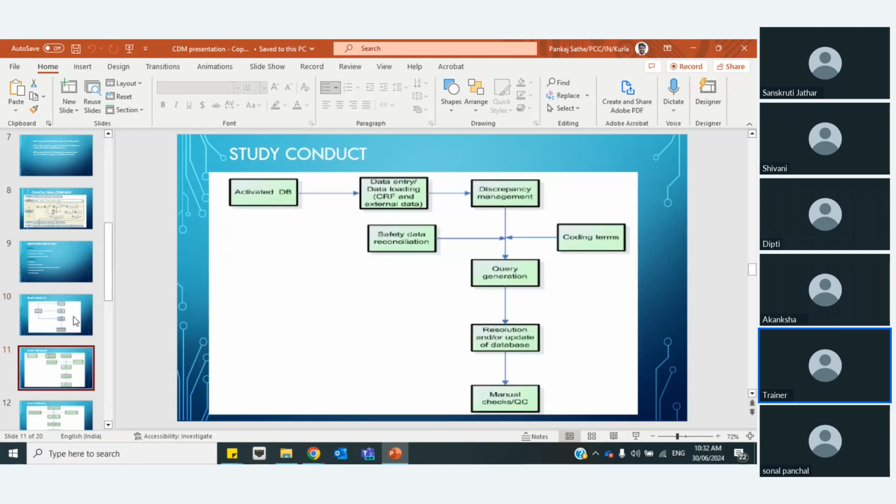So the next phase is the conduct phase. Now the database is live. Once the patient comes to the site, the data entry person enters the data of that respective patient. Data means vitals, such as the blood pressure, temperature, heart rate of the patient, and the physical examination and blood reports. All this data is entered into the database.